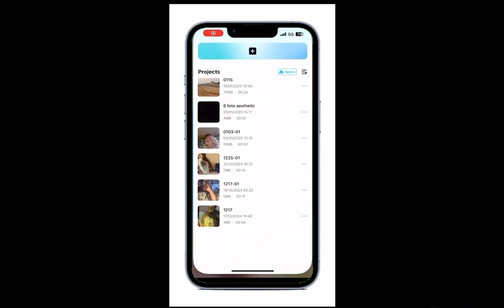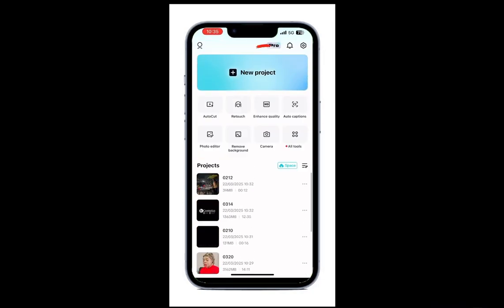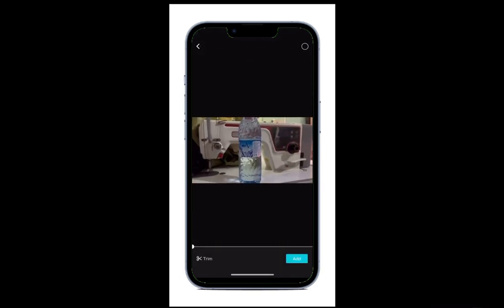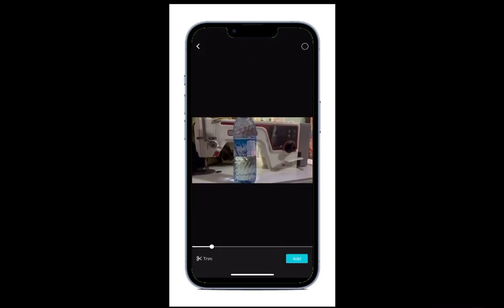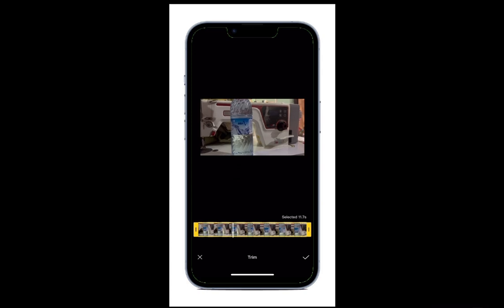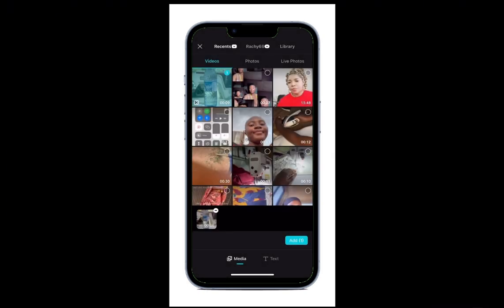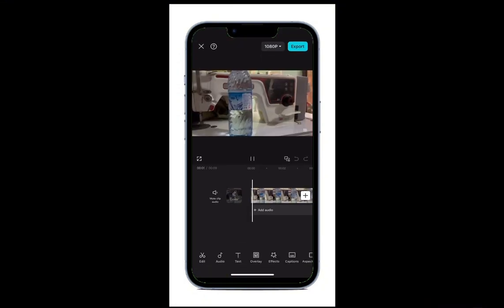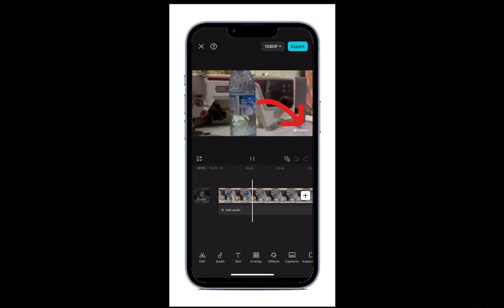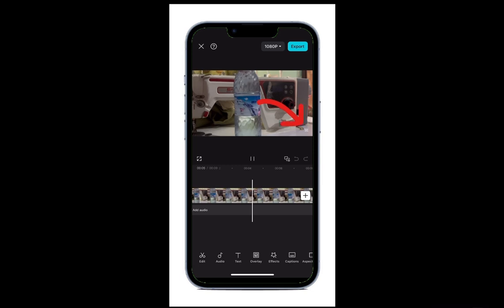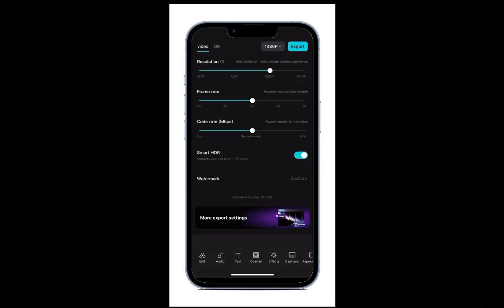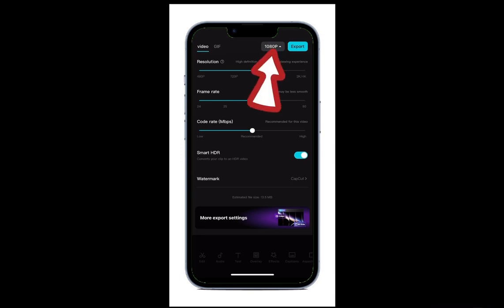Hello guys, I'm going to be showing you how to remove a CapCut watermark from a YouTube video without paying for the pro feature. First off, you want to upload your video into CapCut. Now if you notice, the CapCut logo is on the lower right of my video. You can change that. You can take it to the upper right, upper left, whatnot.